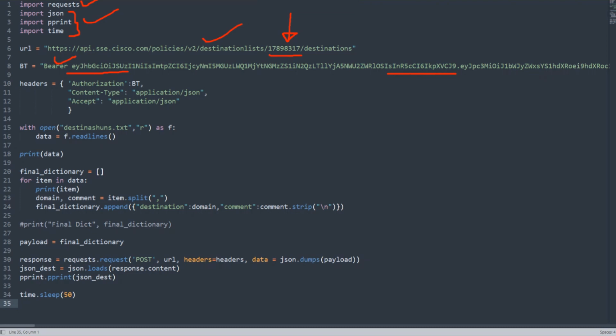There are multiple ways, again, that you can include this in your program. You can use environment variables or files and so on. The headers after that are simple. Here you mention BT, which you can see right here, where you mention the bearer token, the content type, and the accept, as you can see here. Now, after that, this is where I'm actually opening up the file destinations.txt. This is the file I showed you just a moment ago.